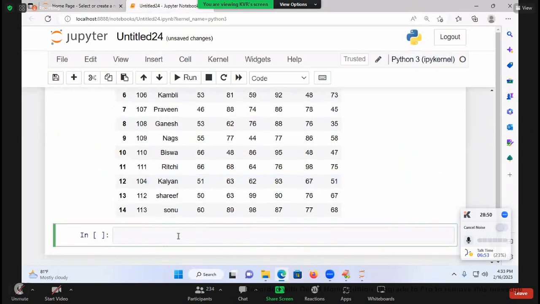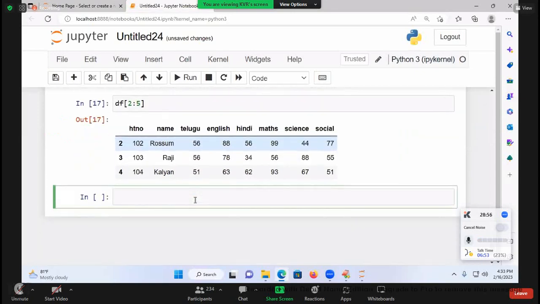I will write it. DF of 2 colon 5. See the answer now. Getting or not? 2, 3, 4. Now, what is this 2 colon 5? Rows related kind of index. I want like this, my dear students. DF of 2 colon 5 colon 2.